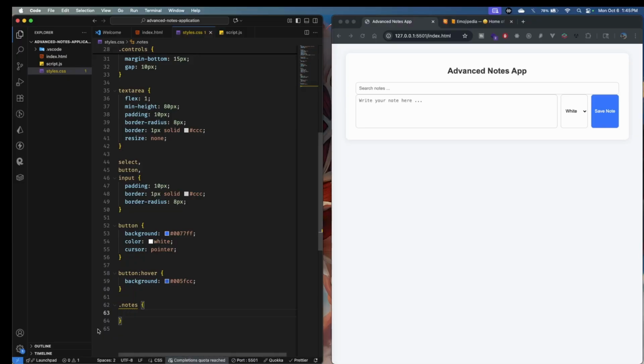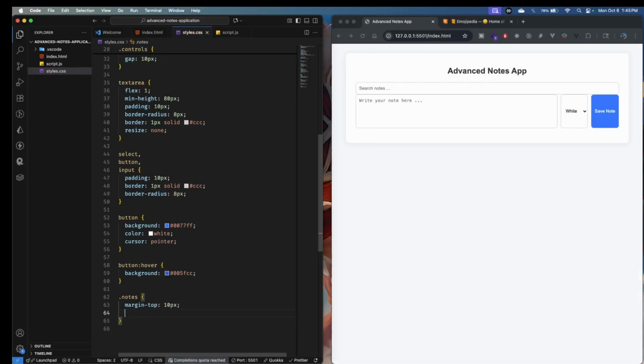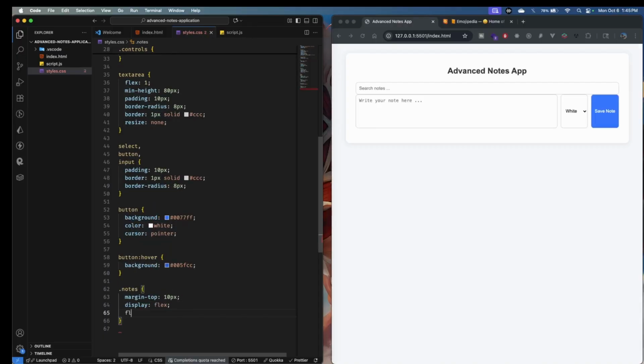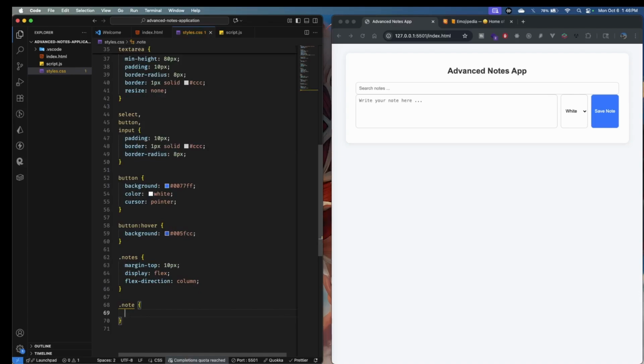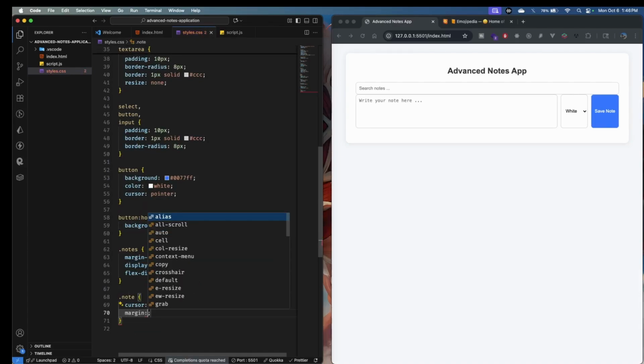So for the node class, we are going to have a margin top of 10 pixels. We want a display of flex, and we want a flex direction of column. Good. For the node specifically, individually, we want a cursor pointer. We want a margin of 10 pixels top and bottom, 0 on left and right.